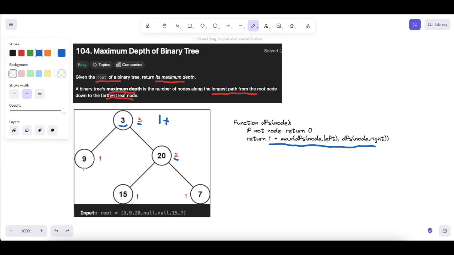We know that for this 9, once again, it has a depth which is equal to 1 plus the maximum depth between its left and right child. Now when we reach its left and right child, we see that those are null nodes because 9 has no children. So our base case will be to return 0 if we have a null node. From this 9, we will return 1 plus 0 for its left child, and therefore it will be 1 altogether.